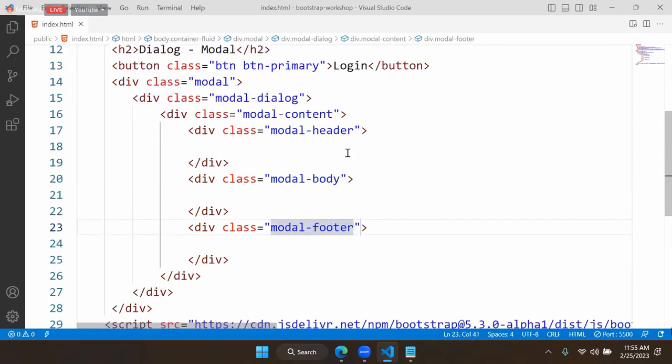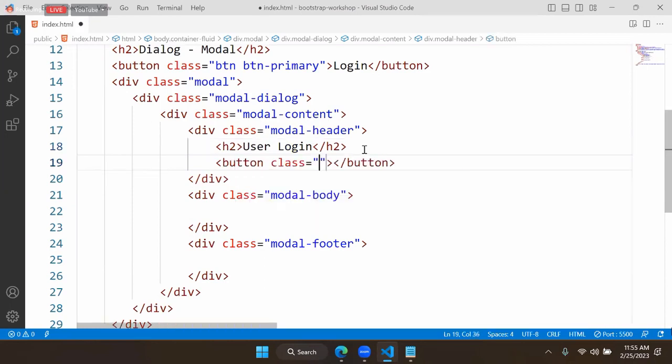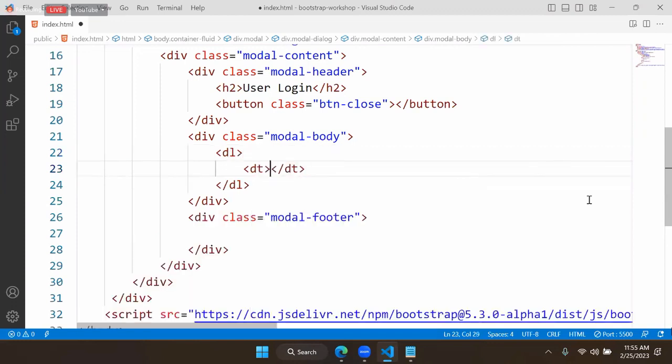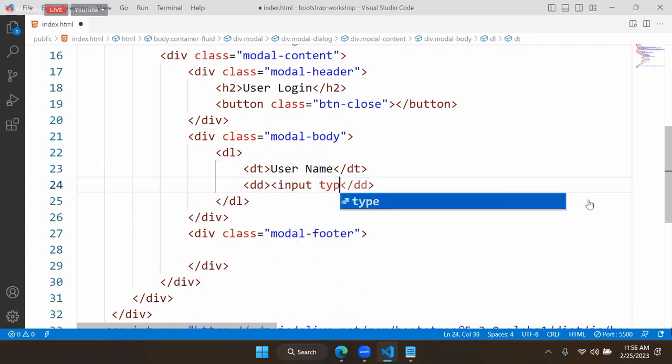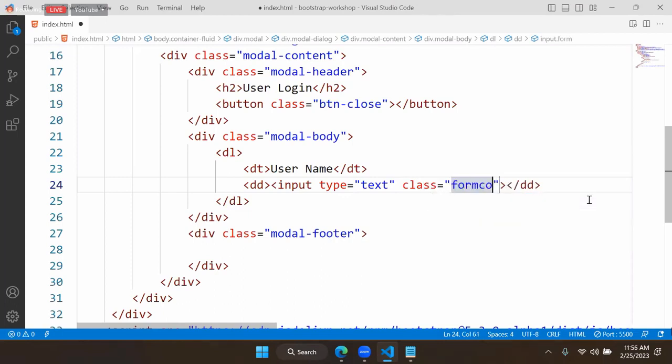Now, what to display in the header? In the header, I will put a heading, user login. And in the header, I will put a button. This button will have the class btn-close. And in the body, what do you want? In the body, temporarily, I will keep a data list, say username, and here we will put a text box. Input type is text. What is the class for this? Form control. Wherever you are designing a form, you can use this.